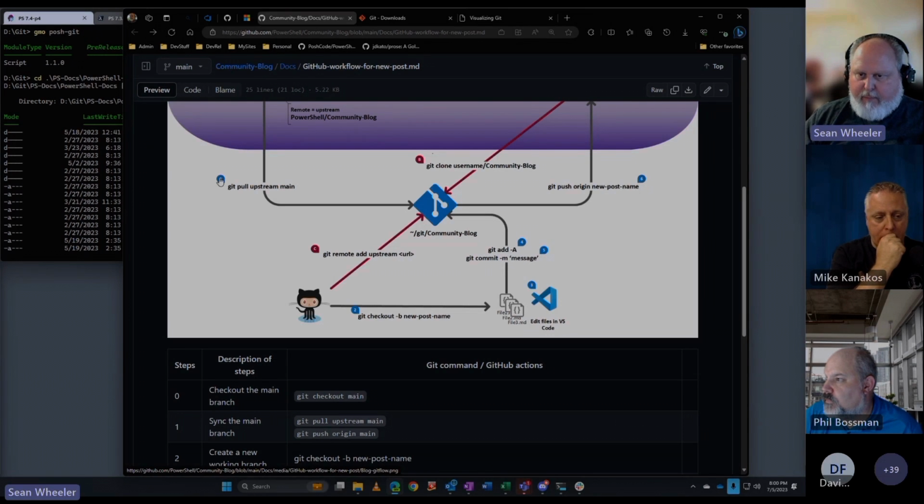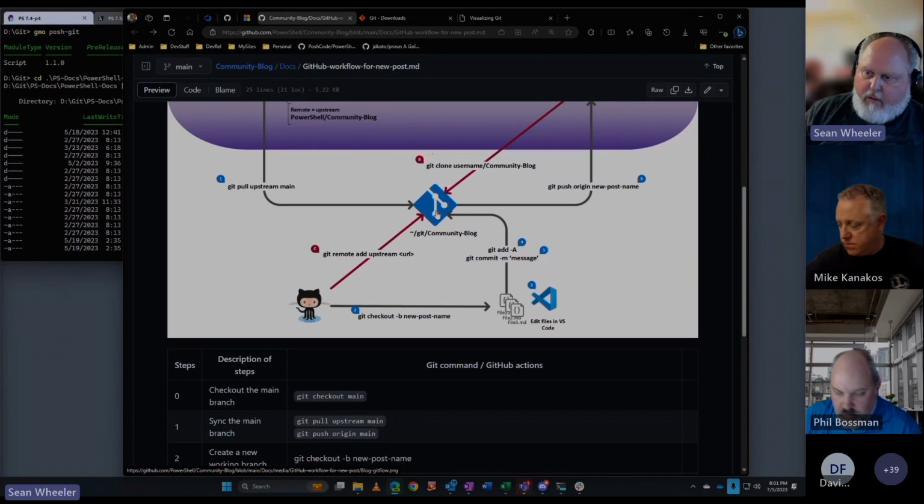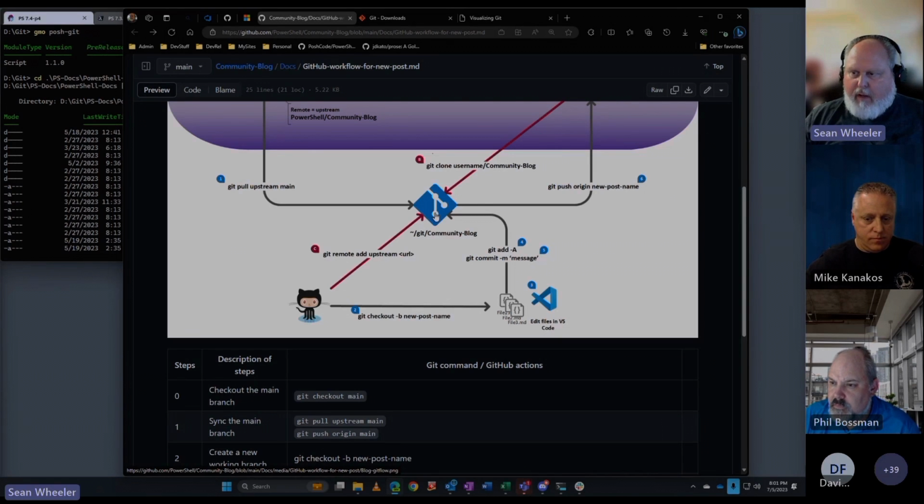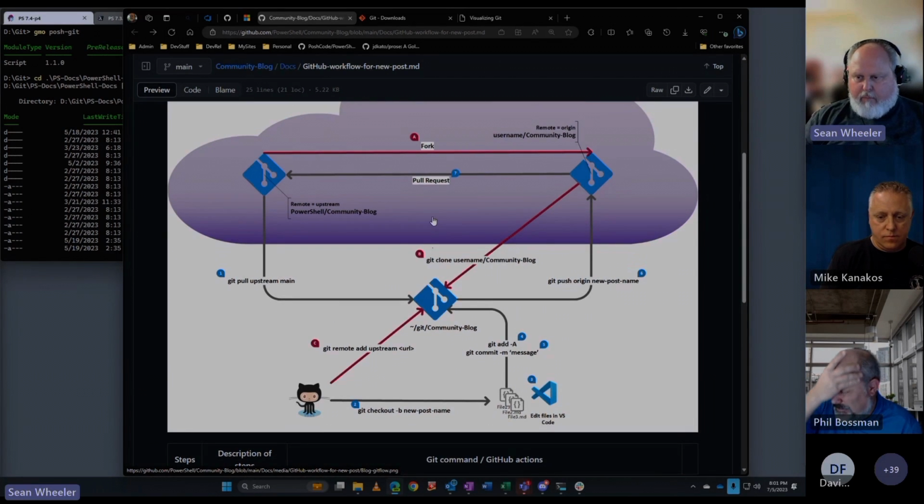Yeah. So we went here from step 1 to step 2. Step 3 was where we made our changes. Step 4 was we added the changes to the tracking. And step 5 is we committed them. And so now all those changes are here in our local repo, and we want to get those back into the main repo. So what do we need to do?